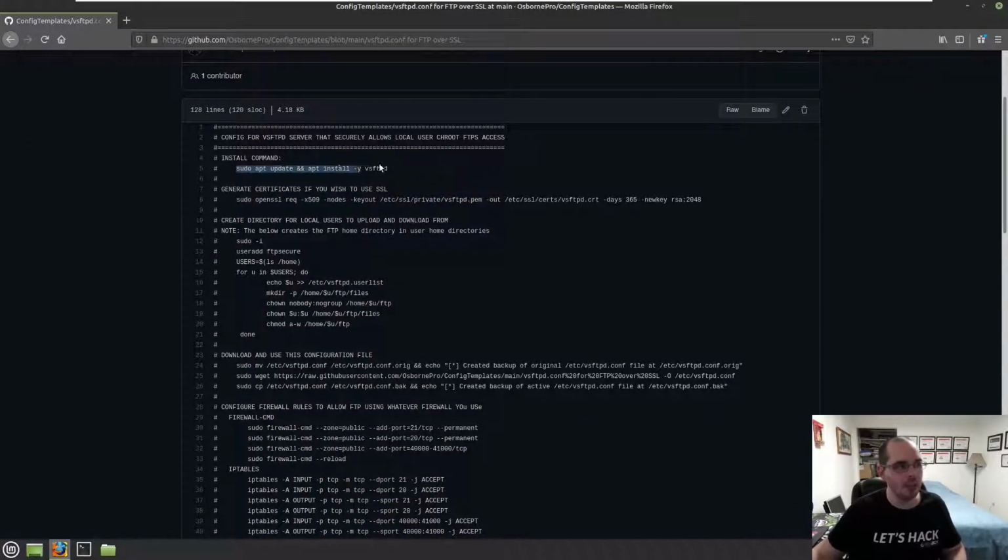On any Ubuntu-based system, simply apt update and apt install vsftpd. Next thing we need to do is generate our certificates. You'll see here we're putting the certificate in /etc/ssl/certs, and the private key is in /etc/ssl/private. It's good for a year, 365 days, and this is typical RSA 2048. That's a typical key length for SSL connections. So let me copy this, and we're going to generate our certificate here.